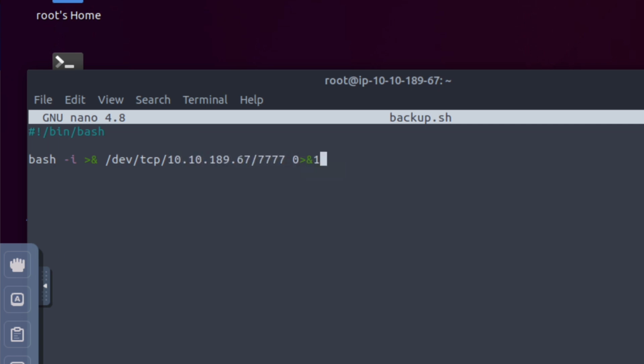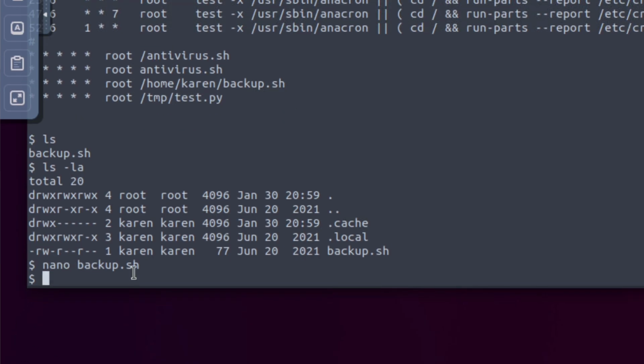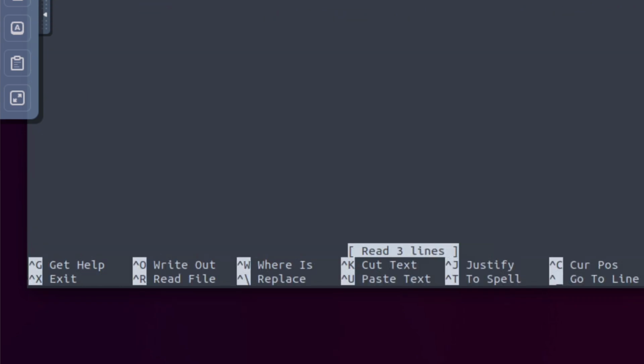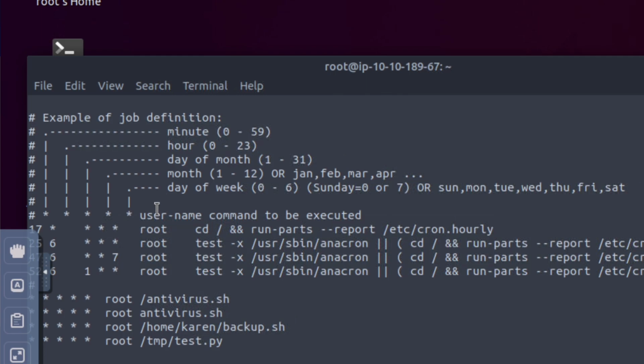And that's it. Very simple. So now we're going to do Control O, press Enter, and Control X, and it should be edited and it should be done. So if I do nano backup.sh, it should show me the new script now, and there it is. So I'm going to exit out of this, and that's going to run every minute.